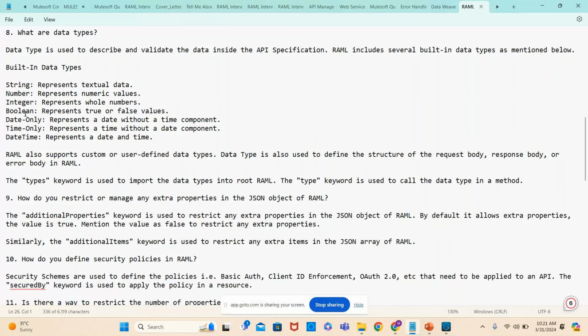Okay, so see, already inbuilt facility has been provided by RAML. Now with the help of inbuilt ones, we can do custom ones also. What are those exactly? See, for example, your request is there, it is an object, and it has some arrays, or it is an array, it has some objects. All these can be defined with the help of inbuilt data types. That's what I am mentioning here. RAML also supports customer user defined data types. Data type is also used to define the structure of request body, response body, or error body in the RAML.